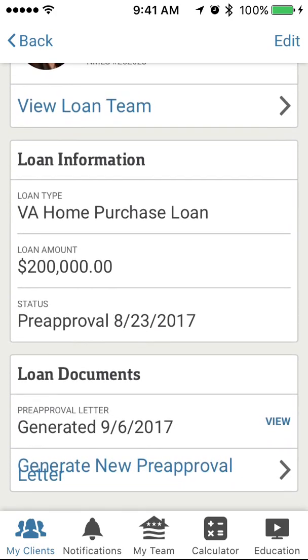Below the loan team, you can actually see the loan type, loan amount, and again, the status that your client is in. Below there, you can see loan documents. Notice that I've already generated a pre-approval letter today, but let's generate another one. This is a big deal right here. I actually like this feature a lot as well. So far, so good. Many of these features I like. Let's click on it though.